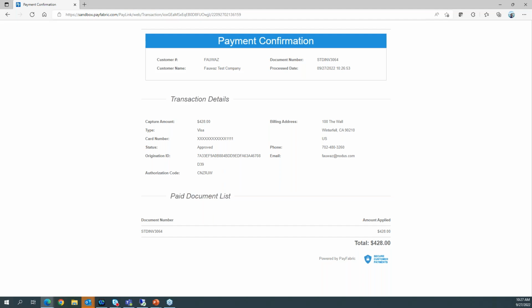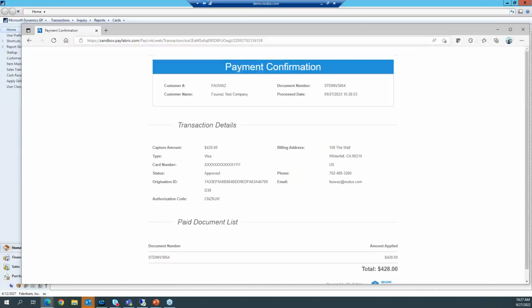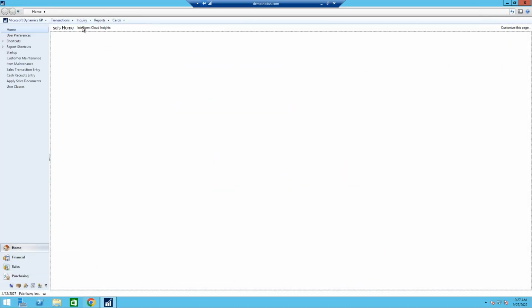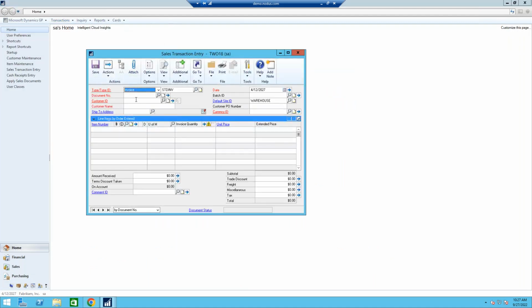This confirmation has also been sent out in an email to the customer. And most importantly, this invoice has already been paid. So if I go back to my invoices, it was invoice number 3064. So if I just go back to the last invoice, see right here, amount received. So right away, it shows me that this has been paid.